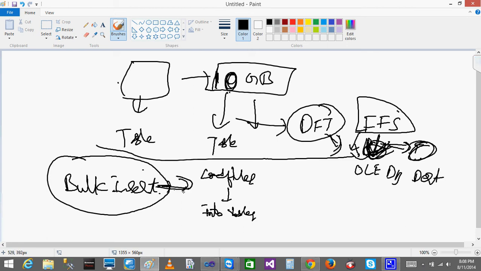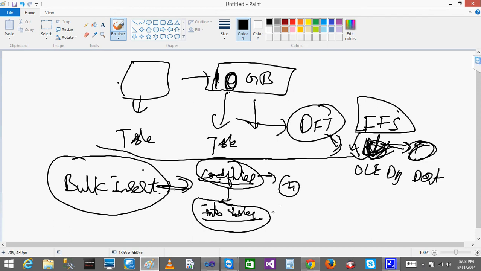In the bulk insert task, you will not be mapping the column names. You just give the file name. The file will have the column names in order, and then next you give the table name. That's it. Let's say the file has 4 columns. If the table has 4 columns, automatically those 4 columns will be inserted into the 4 columns of the table. The table should have the same column order as you get from the input.